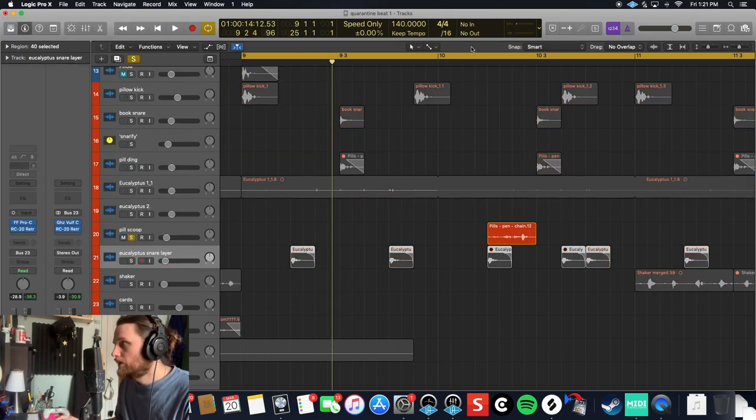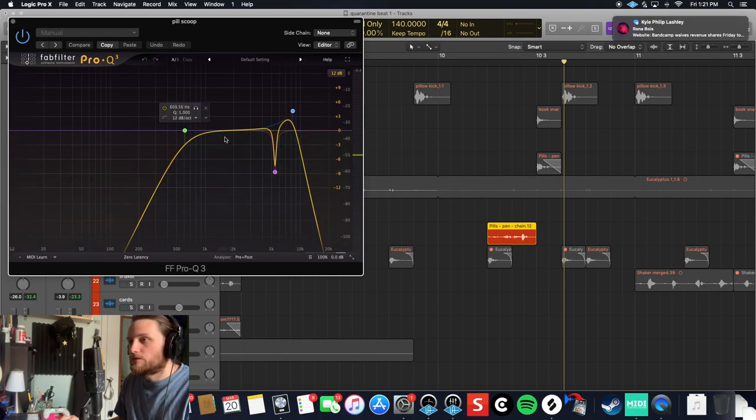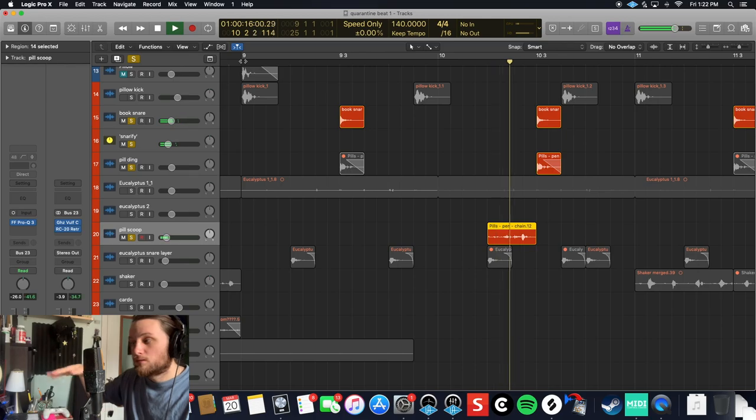This one's cool. This is the same pill bowl, but it's me just scooping up a bunch of pills. A nice, like, I sped it up a little bit. I took out this one resonant frequency, cut the lows and the highs. That is occurring every time the pill snare is about to happen.